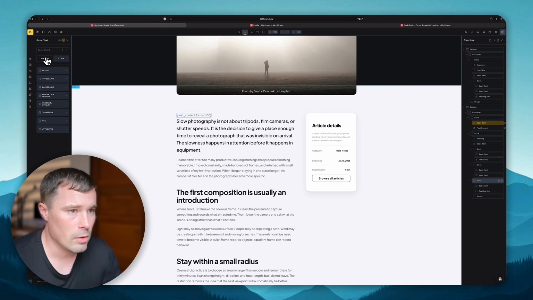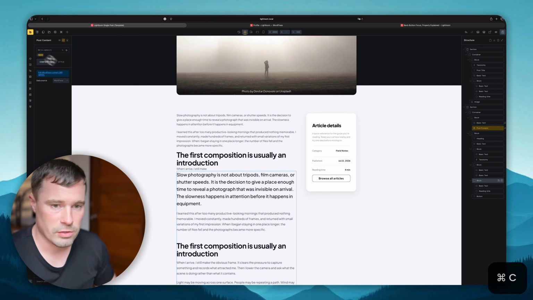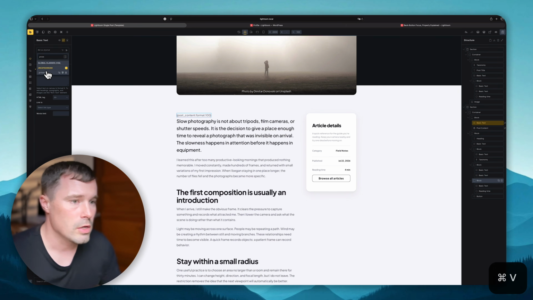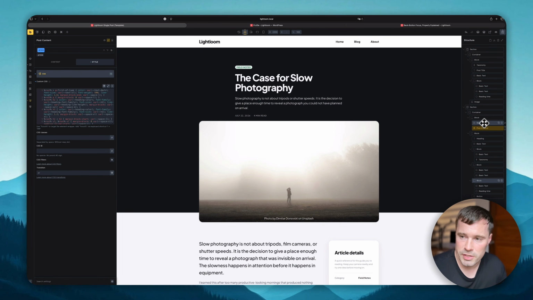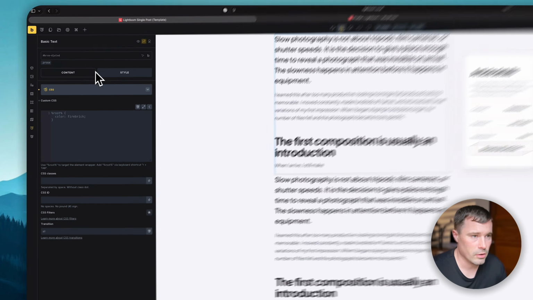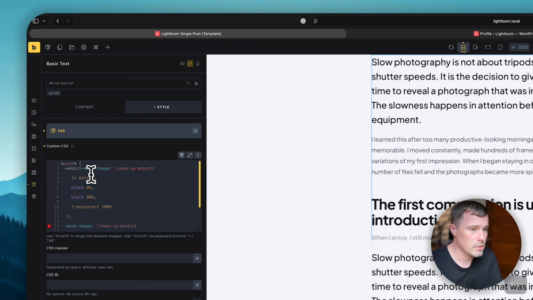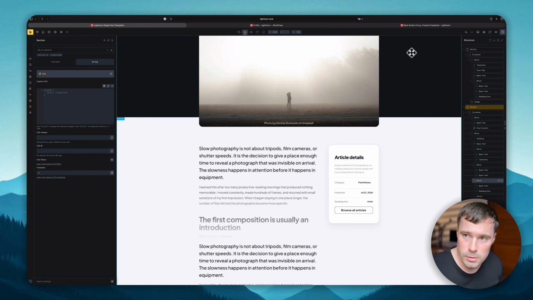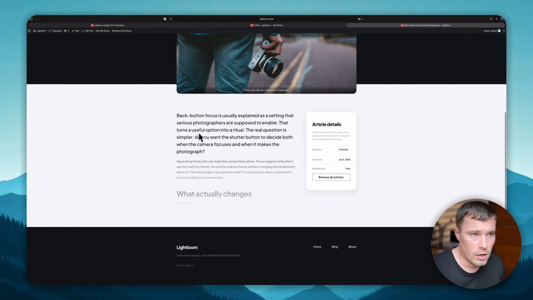At first, I want to ensure that the styling here matches. So I have my class here for the content, which is called pros. So let's use that class. And now I want this specific text element here to fade out towards the bottom. So we're just going to custom CSS here and insert our custom CSS. I adjusted it a bit until it looks good. So we have that fade effect here now, awesome.